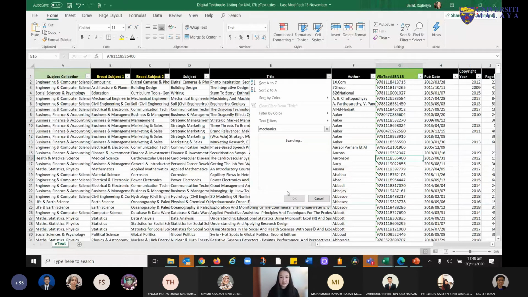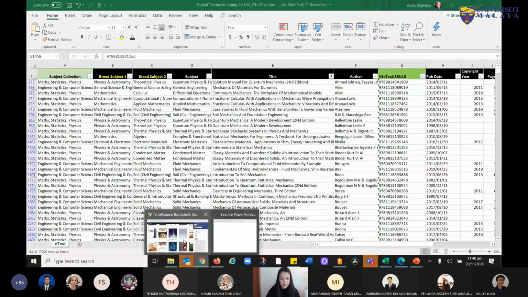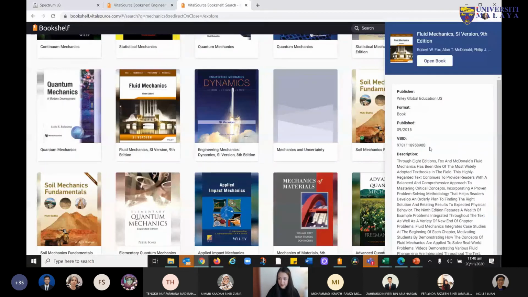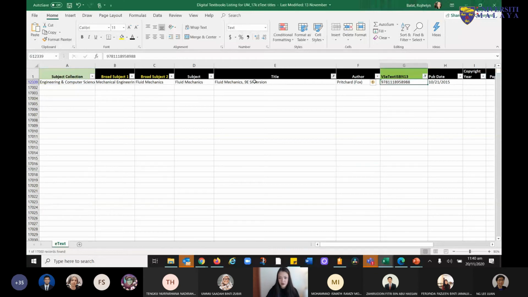As long as you have identified that book, you will be able to get the unique identifier, which is the Vitalsource eText ISBN of that book. So let's say earlier, this is the book that I'm trying to add. Okay, this is the VBID. And I should be able to find this VBID from the file. Okay, let me do a search. Right, so this is the book, Fluid Mechanics 9th edition, and this is the eText ISBN.